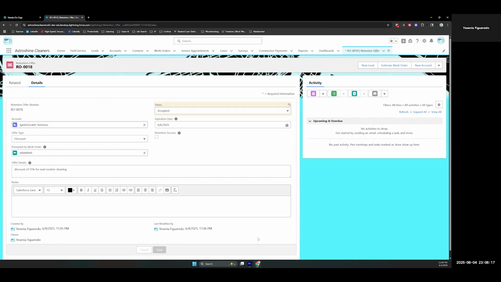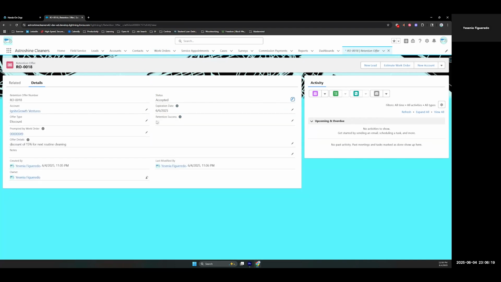Accepted. Once it's accepted, this retention success field becomes true. This is also used for tracking. We're trying to keep track of the effect that these retention offers are having on our customers. Are they sticking around because of them? So this goes to true, and we're actually going to go back into the case.